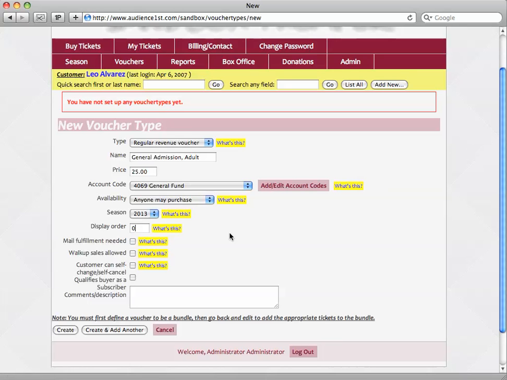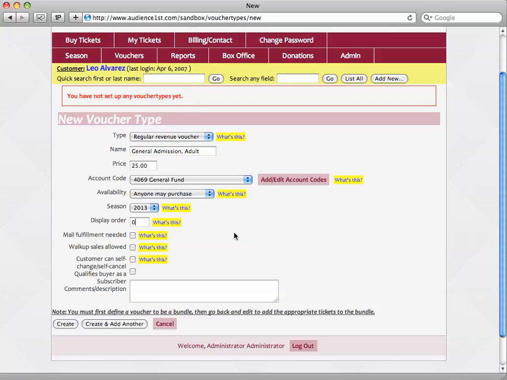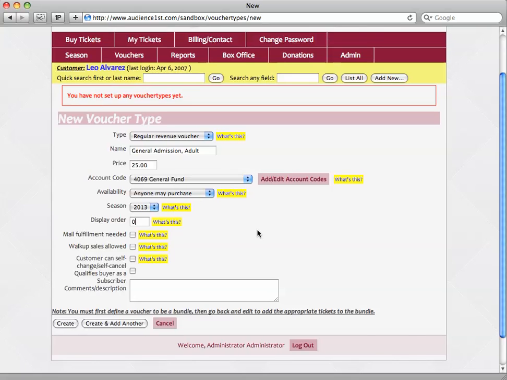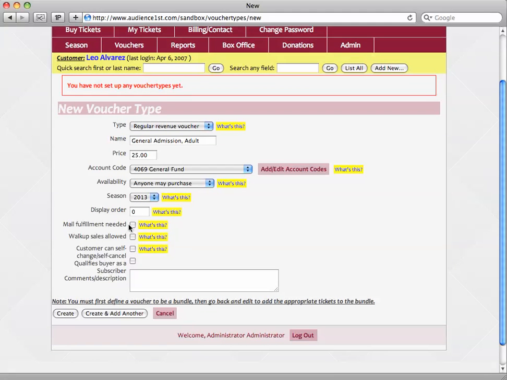Display order controls the order in which customers will see the voucher when there's multiple choices available. For example, if a subscriber is allowed to purchase tickets for their friends, that might show up later in the list. For the most part, you can usually leave this box as it is. Mail fulfillment needed means this is something that requires you to put something in an envelope to the customer. Usually, for regular revenue vouchers, you won't need to do this. But if you were selling a special event, camp subscription, or similar product, you might need to mail pieces of information to the customer as part of the fulfillment. Audience First lets you generate a report with the names of all the customers who still have to be mailed something. So that's when you would check this box.